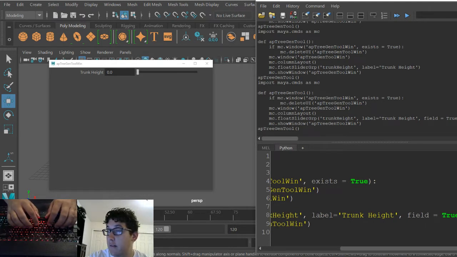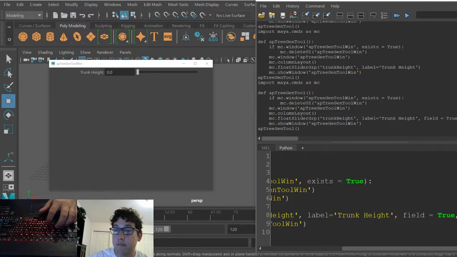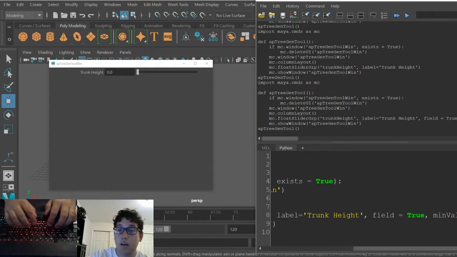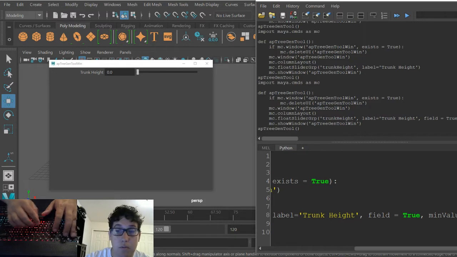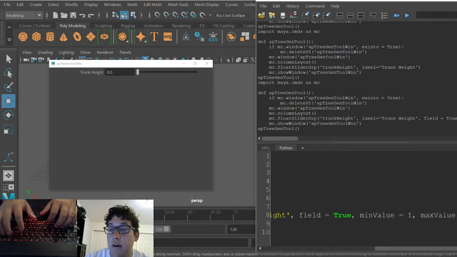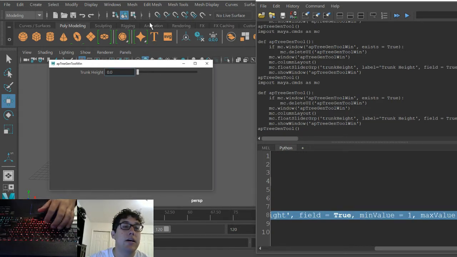So we can set a value for the minimum value, and that is going to be equal to 1, like I said. And then we're going to have our max value, which is equal to 10. Then let's just run this really quick. And you can see now when I go to the slider, it goes 10 and 1.